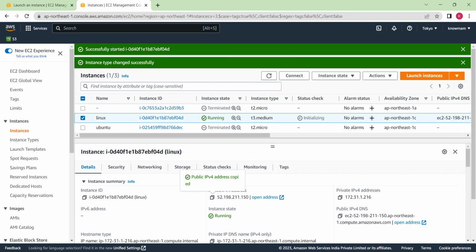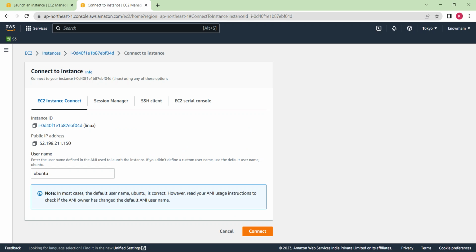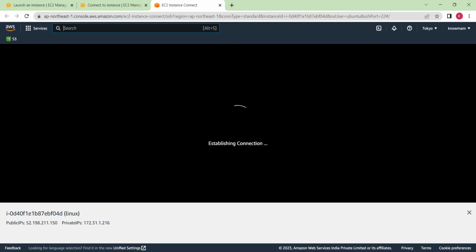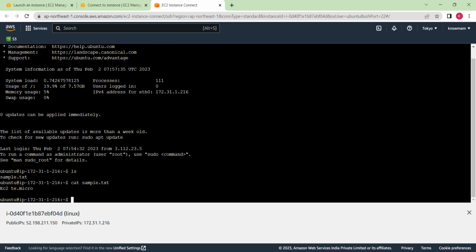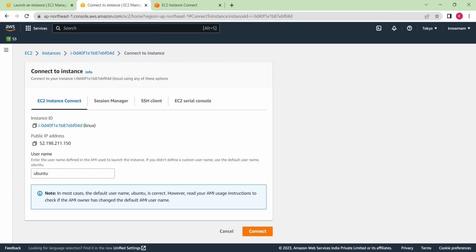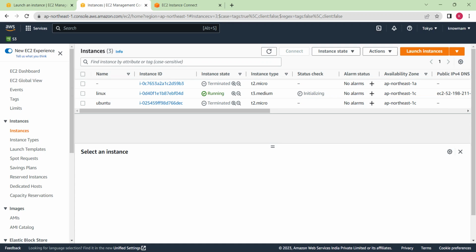What we'll do, we'll connect to this instance. EC2 instance connect. I'll just do ls. If you see the sample text which we have created, it is still there. Okay, that is fine. Now that we have successfully upgraded instance type from T2 micro to T3 medium.